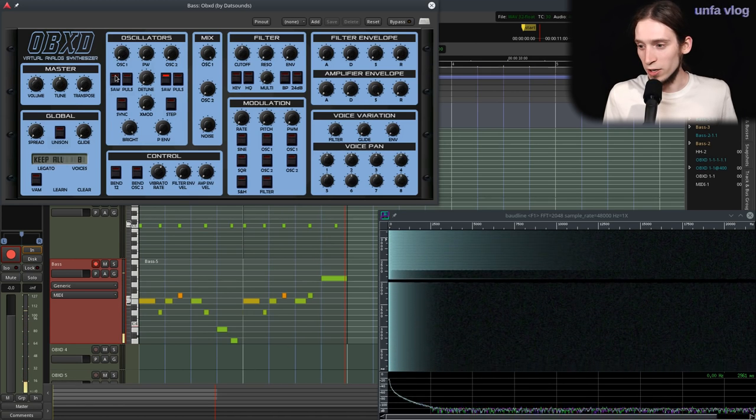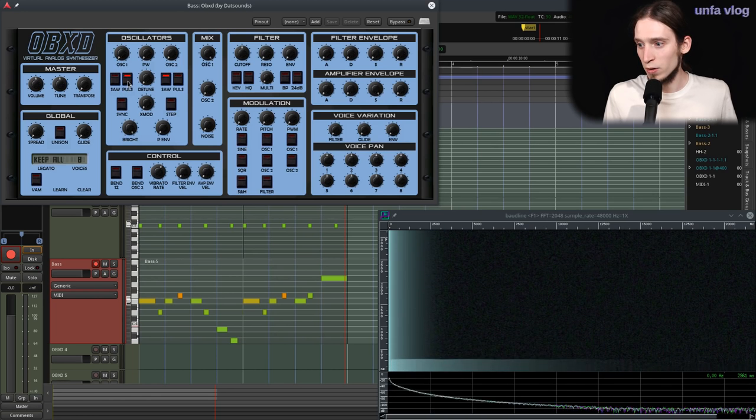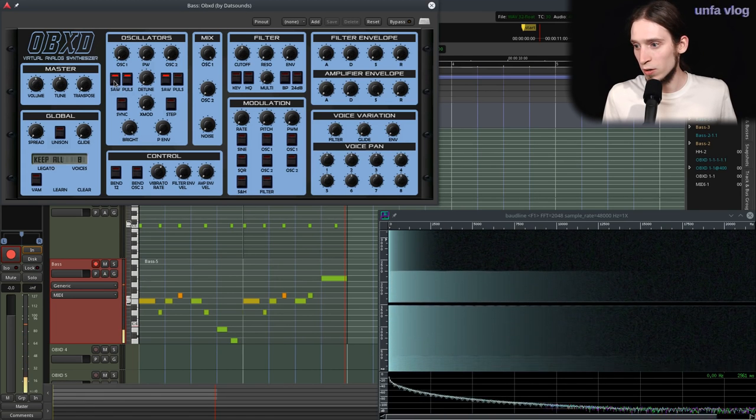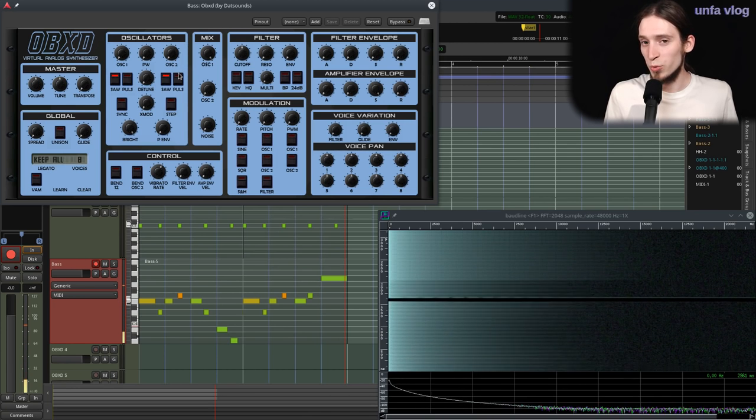That is a triangle, I guess, or something close to a sine wave that isn't a sine wave. That I don't know what is. I just have no idea. But we can have fun with bass.